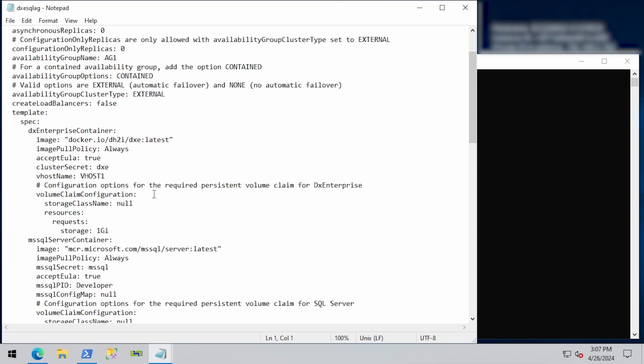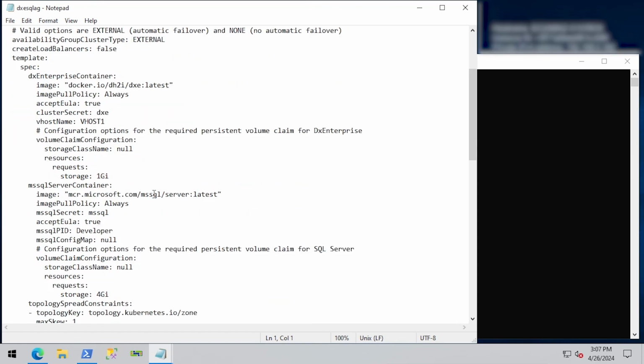The DxOperator creates 1 pod per replica, and the pod template looks like this. As you can see, it has an MS SQL Server container, and of course, it also has a DxEnterprise sidecar container. The DxEnterprise sidecar container is a high availability management component. It monitors the health of SQL Server and all of the other members of the availability group. When it detects a need to, it will fail over the AG primary to a different pod. And it gets its image from Docker Hub.